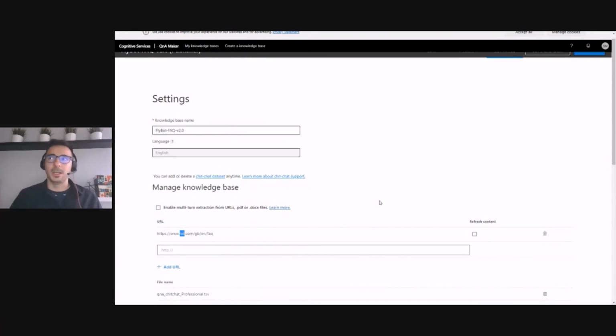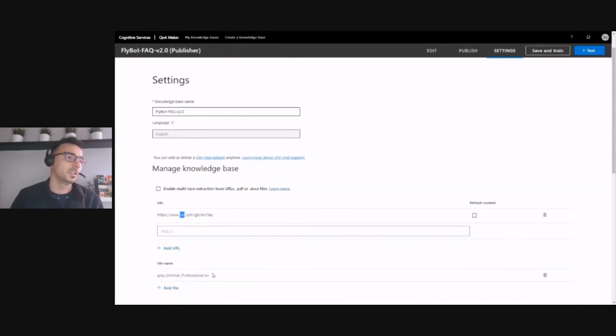For example, our chatbot can be very friendly, very enthusiastic, or very formal or professional. So as you can see, I've added a chit chat of type professional. So my bot, Flybot, will be very, very formal.